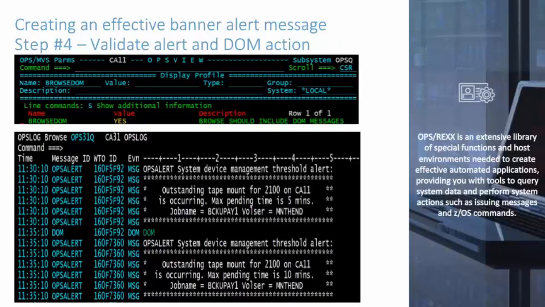As in any automated application that is created, the last step is to, of course, validate the logic using the OPS log. Testing DOM logic in your automation can be done by setting the BROWSEDOM OPSMVS parameter to a value of YES within OPS/View 4.1.1 prior to testing your MLWTO alert. This parm will force DOM events to be logged in the OPS log. From the OPS log with a filter on the OPSALERT message ID that was created in the logic and a DOM message ID for the actual DOM event, you can verify the logic of this type of alert banner automation.